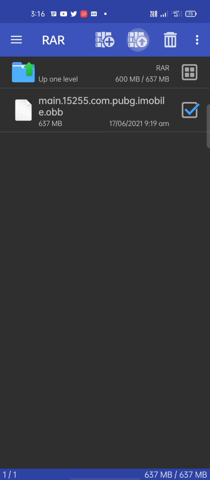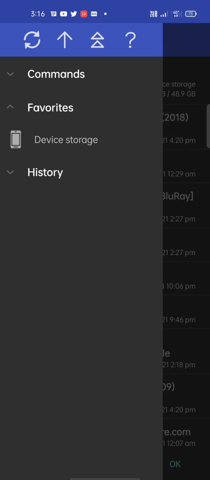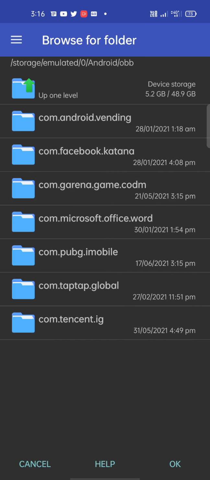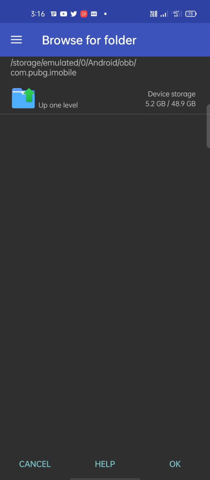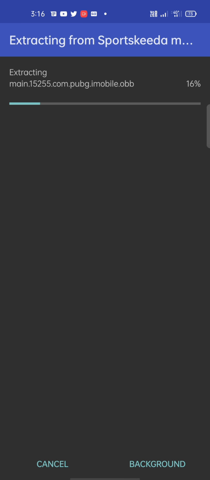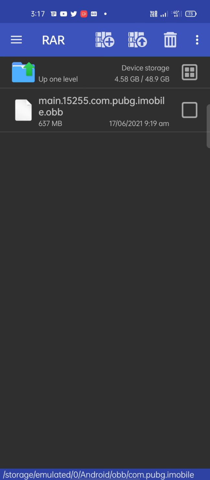and extract. You have to extract into the folder that we made before in the Android OBB, and there is this folder com.pubg.imobile, and you have to extract here. Click OK. It will take a bit of time. Done. And now you're ready to go.